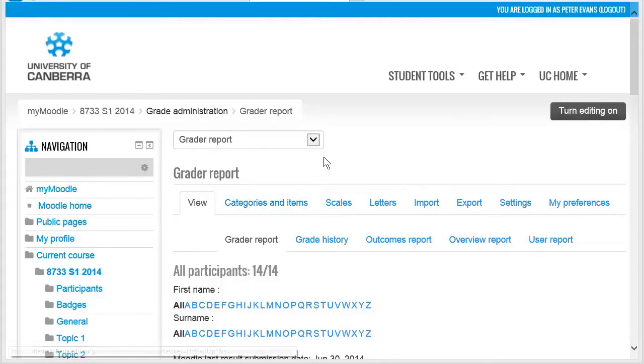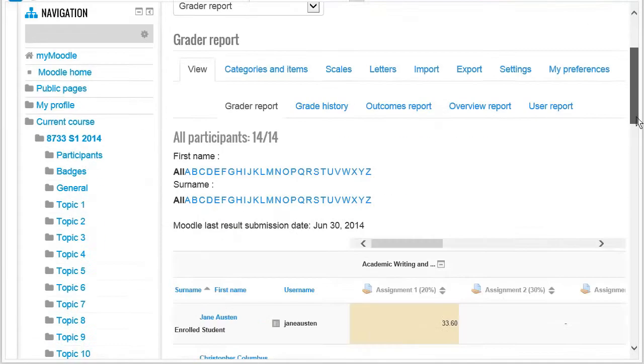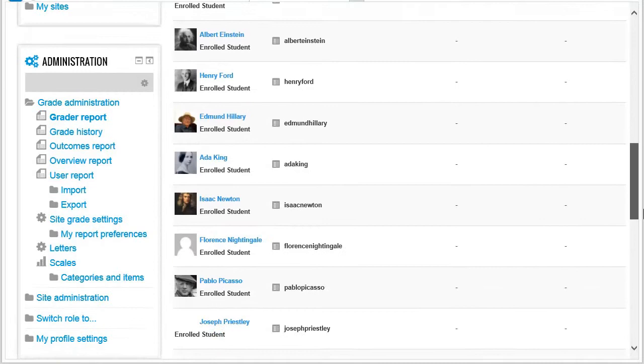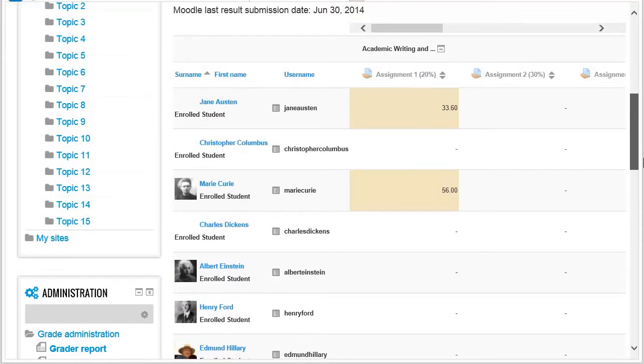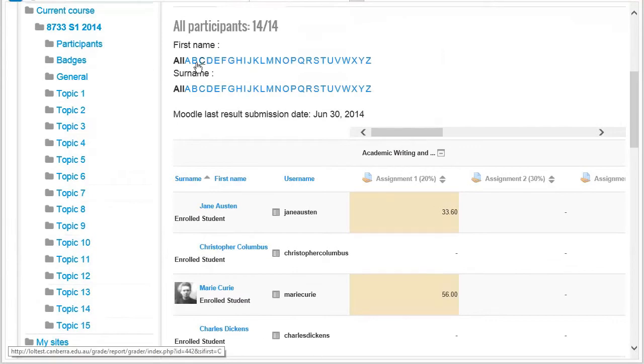This is a planned enhancement to the Moodle gradebook. A common criticism of the Moodle gradebook is that if you've got a large number of students, it's very difficult to find the student that you want to work with. We've included a filter based on the first letter of the first or the second name.